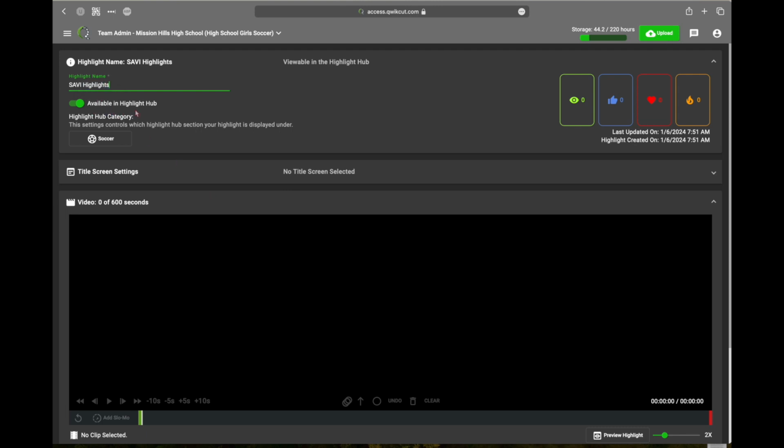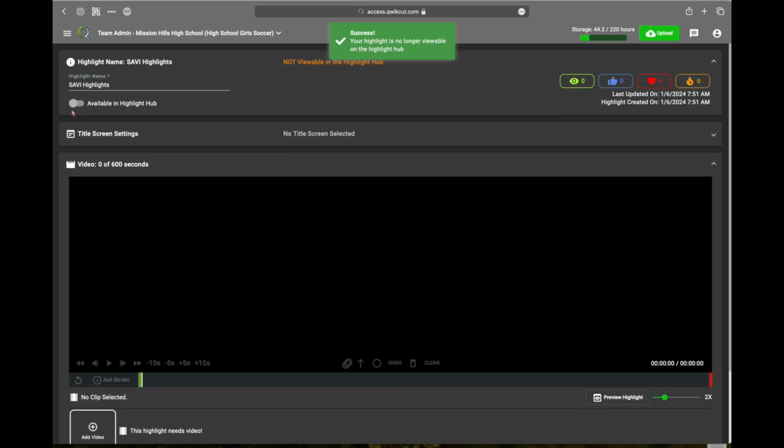Okay, this is the highlight hub. The highlight hub is where your highlight can appear across the whole QwikCut span. You know, you have football, basketball, volleyball highlights that are included in that. I don't want my highlight to be beyond just what the team sees, so I'm going to click on that.